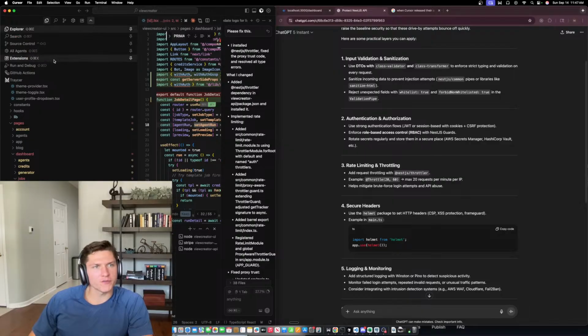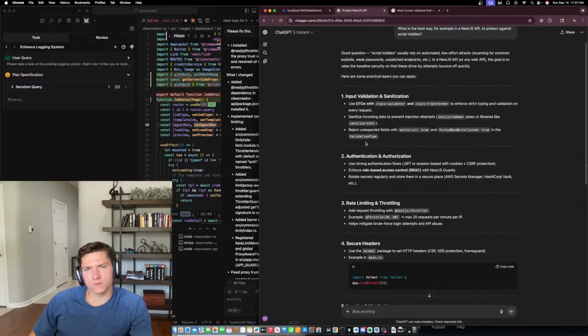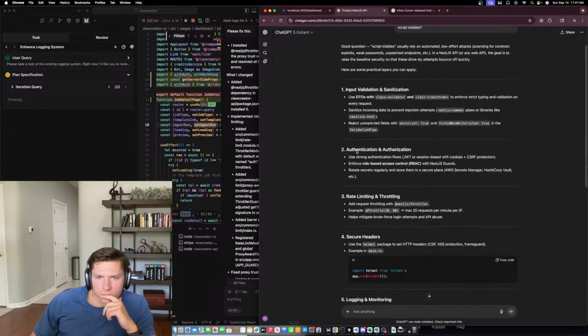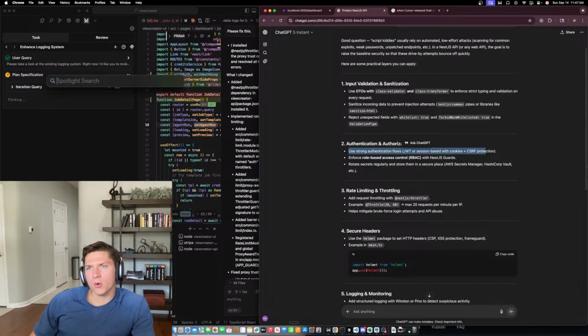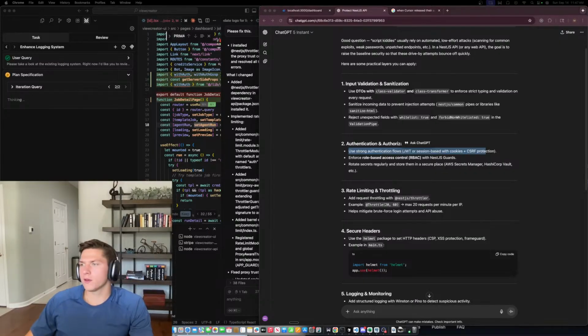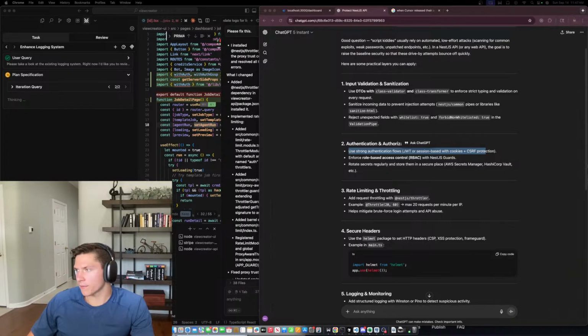Let's check Tracer to see if it generated that plan yet for our logging. How are we currently doing roles? Let's see. Okay.